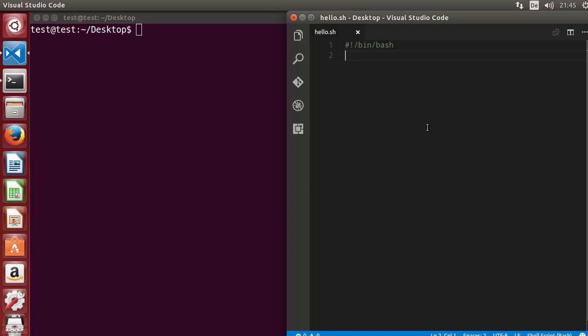In this video, we will learn how to use the readonly command in shell scripting. Now, the readonly command can be used with variables and functions, and by the name itself, we can understand that it can be used to make variables or functions read-only, so they cannot be overwritten. So let's take an example.